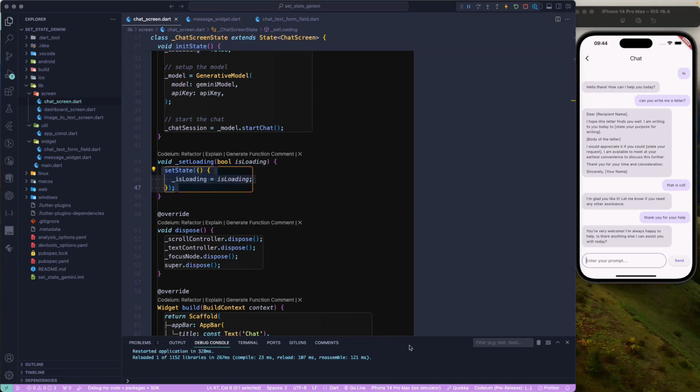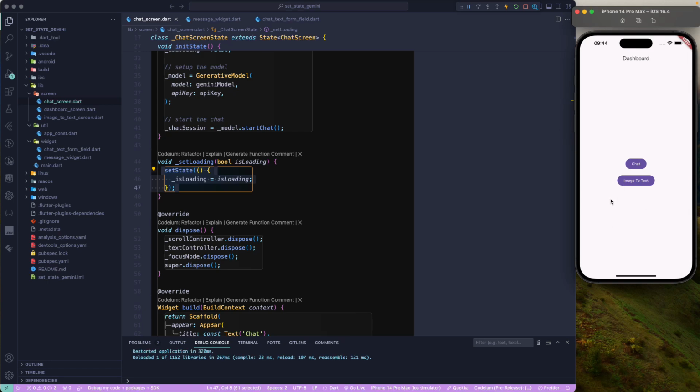So that's all for this particular lesson, and in the next lesson we'll see how we can make use of the image to text section over here, where we'll be using the Gemini Pro Vision, and we'll send the image and we'll get back some text based on that particular image. So let's continue on that in the coming lesson.